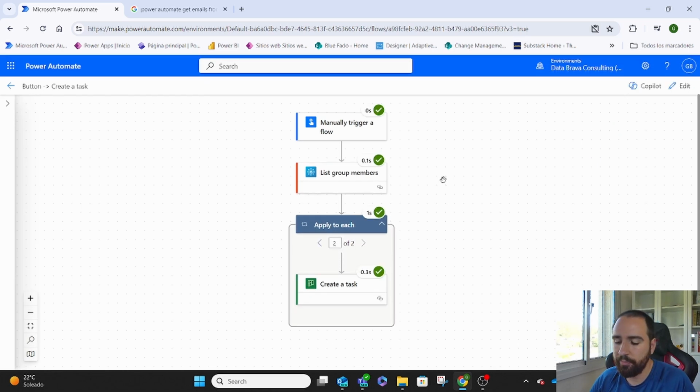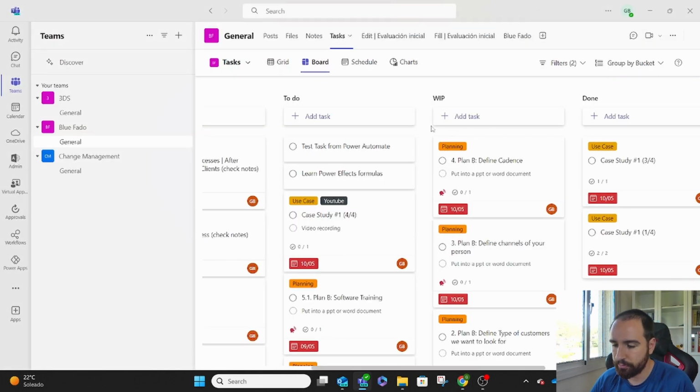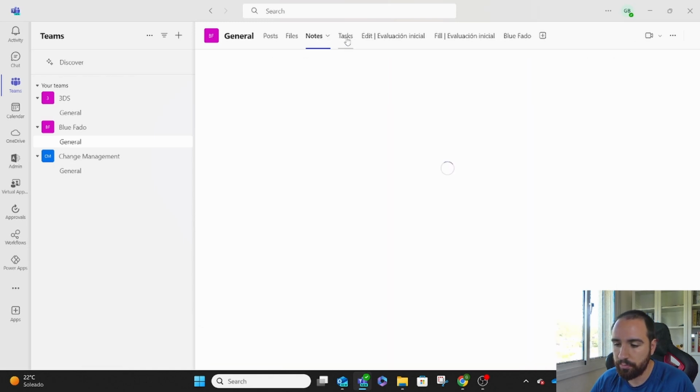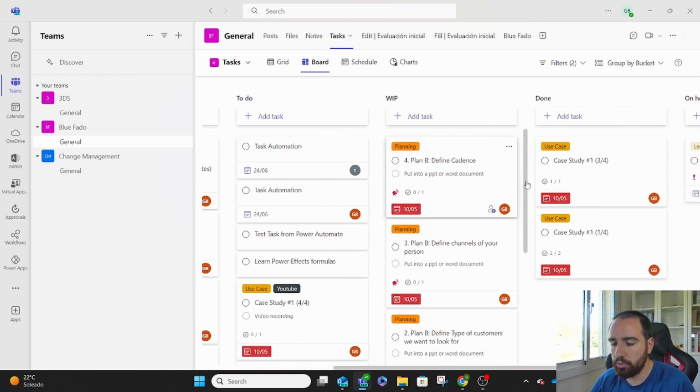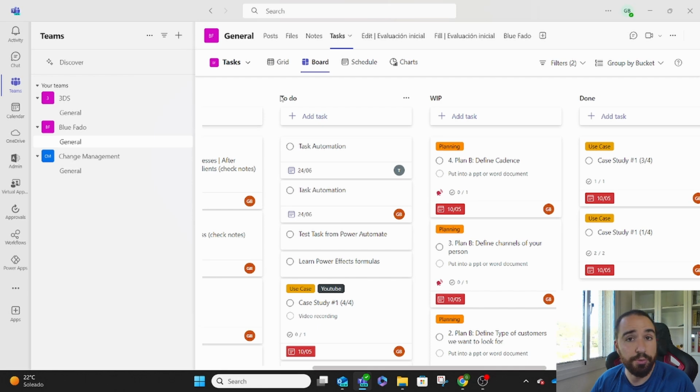Everything triggered correctly. And if we go to Teams, you see here in Bluefado, under General, we have Task. In our board, in the To-Do, we have 2 new tasks, let me refresh this. Here, 2 new tasks under the To-Do. That's the one we selected on our triggers. We have a task automation and another task automation for 2 different people. And that's it.